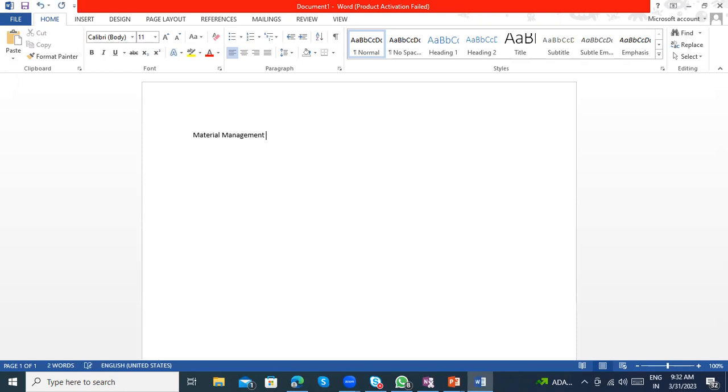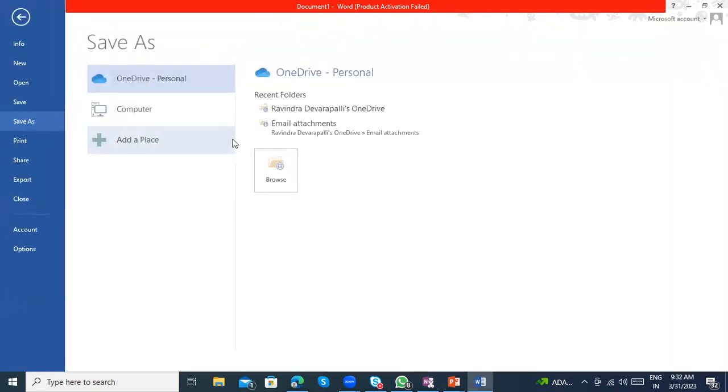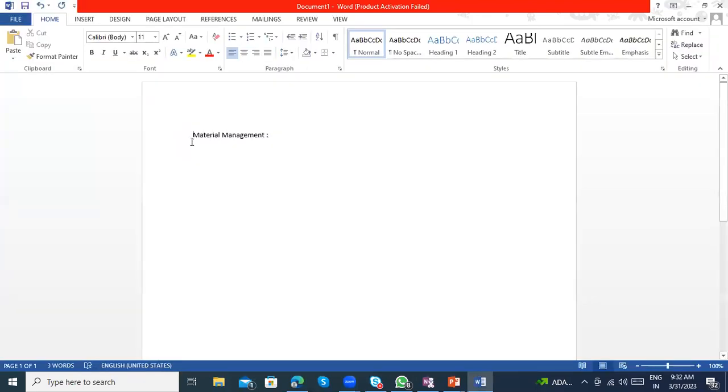When we're talking about material management, we are majorly considering three aspects here. One is purchasing, then inventory management, and invoice verification, vendor invoice verification. So these are the three parts, three areas we are looking into.